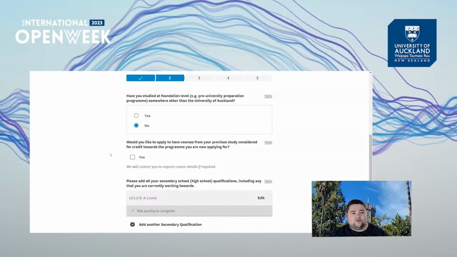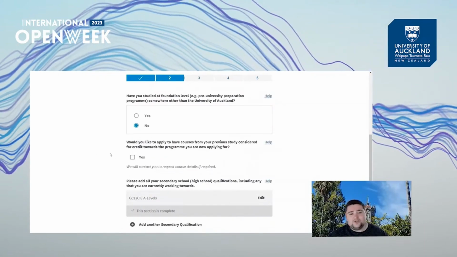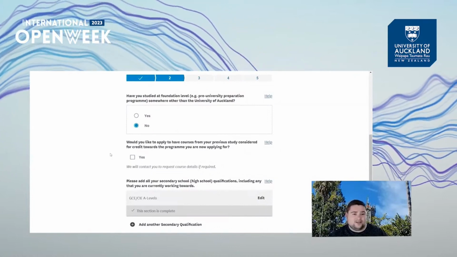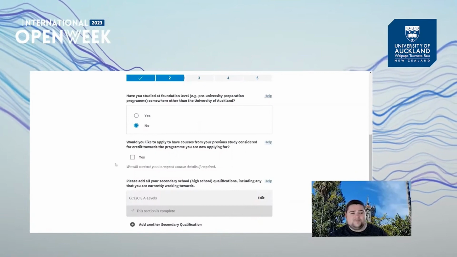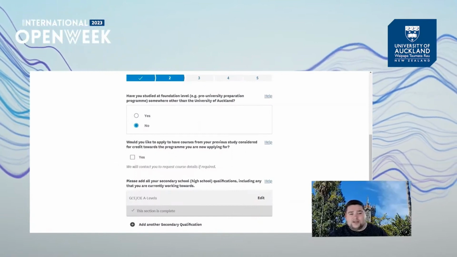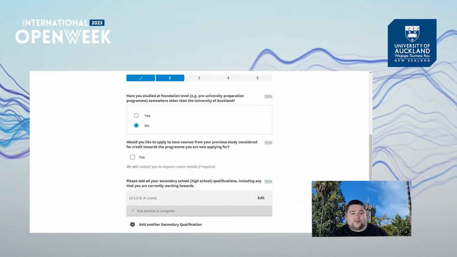If you are transferring from one bachelor's degree to another bachelor's degree and you want to have your credit assessed towards the program that you're applying for, you can select yes. If you leave this unchecked and later want to apply for credit, this is also possible.